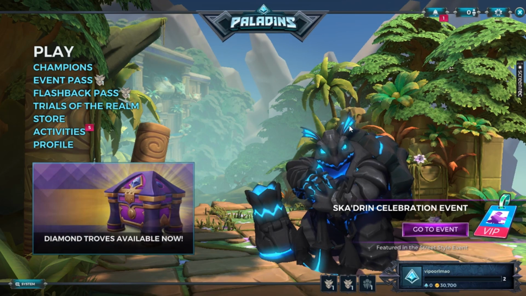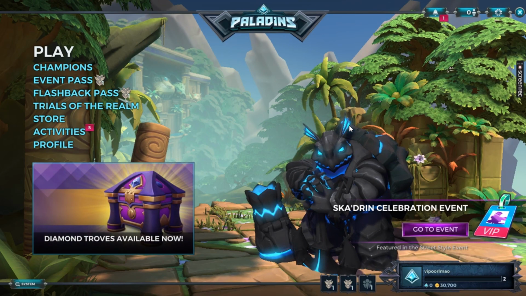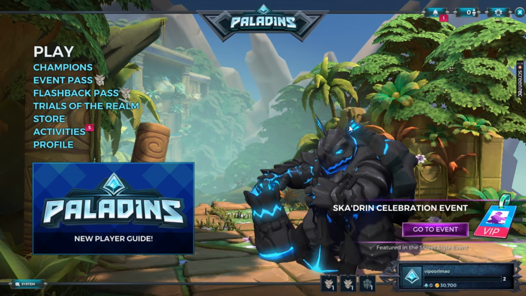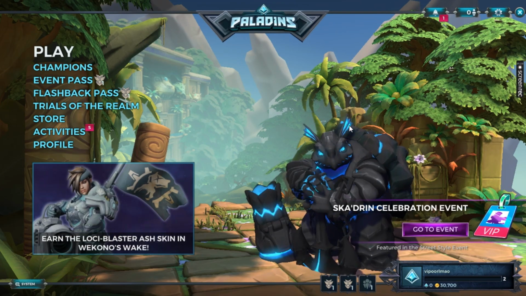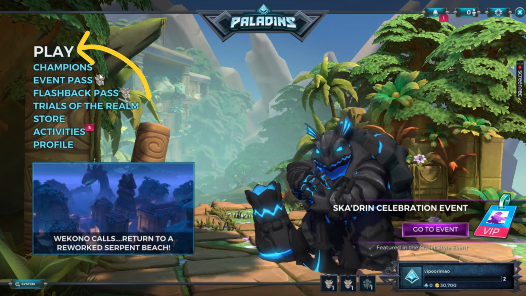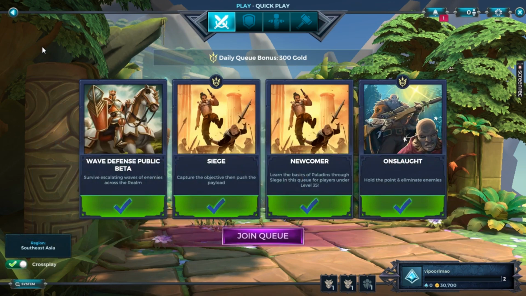So first things first, simply open up your Paladins game, and once you've opened it up, you should be provided with this interface right here. Now once you're on this interface, make sure on the leftmost side you should be seeing Play. Just simply select it. Now once you have selected Play, here you should be seeing various options. So if you're a newcomer, you should be able to choose servers. We have also created a video on how to choose servers, so make sure to watch it.